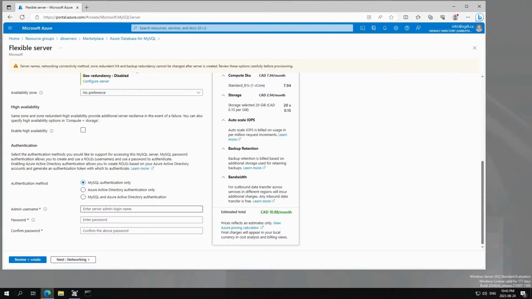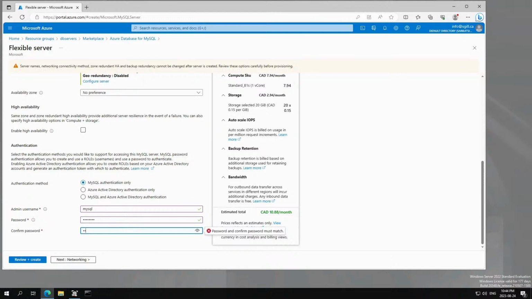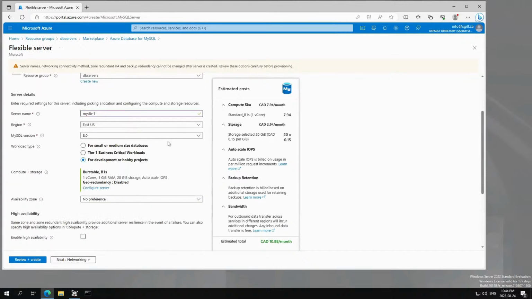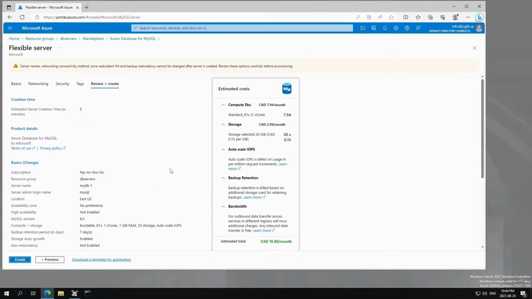So admin username MySQL, password, and I would say that is more than enough. We should review and create.